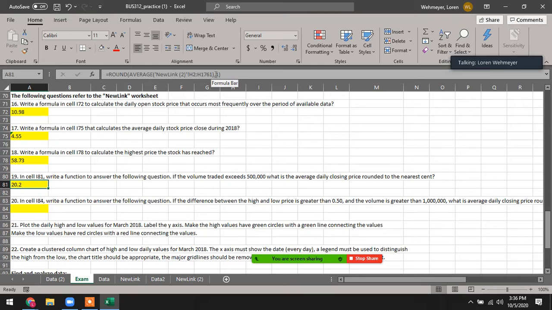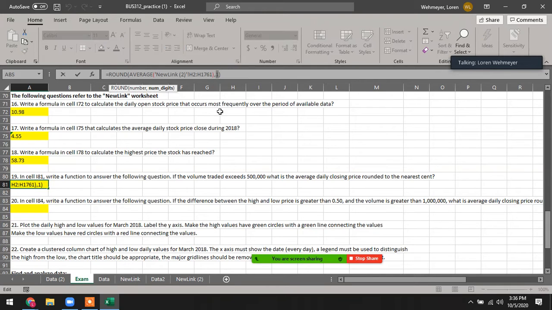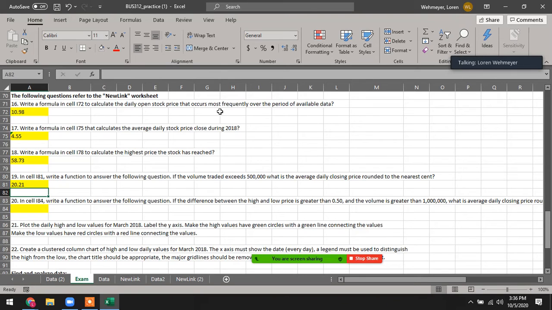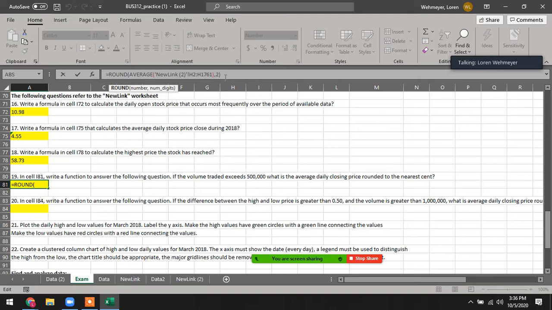Aha, 20.2. Well, that's not going to work because that's rounding to the nearest 10 cents. So if I go 2 digits, there we go. Now I have a function that is calculating the daily close price rounded to the nearest cent. So there we go, $20.21. Since it asked me to write a function that does that, I am not just using the arrows up here. I'm actually having the function compute the rounding.